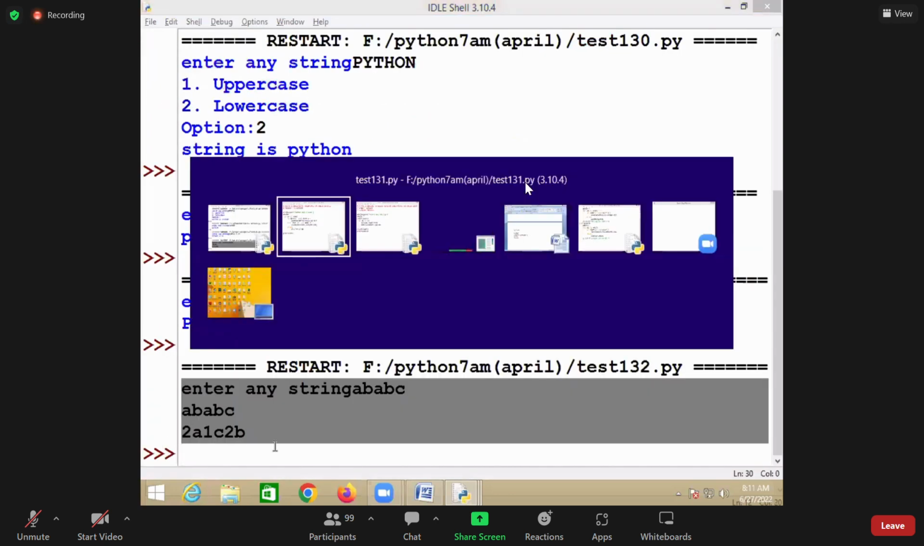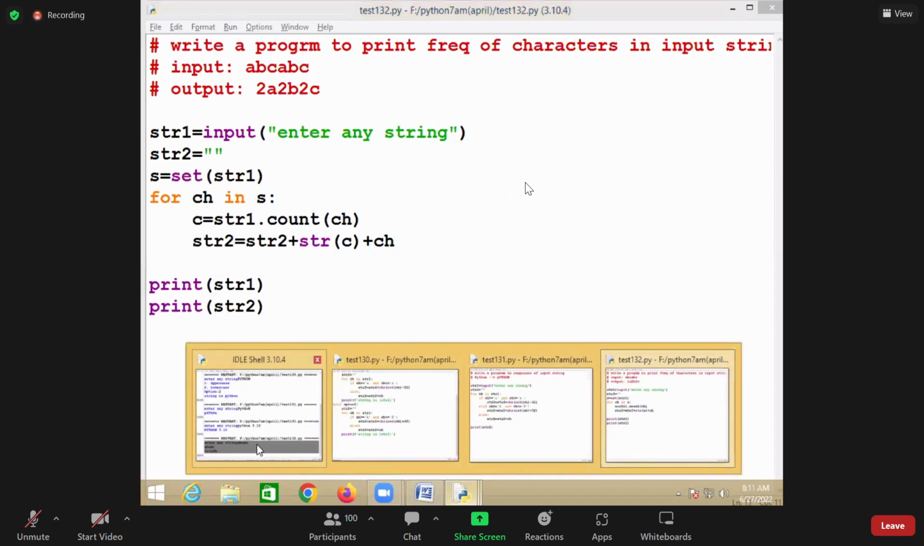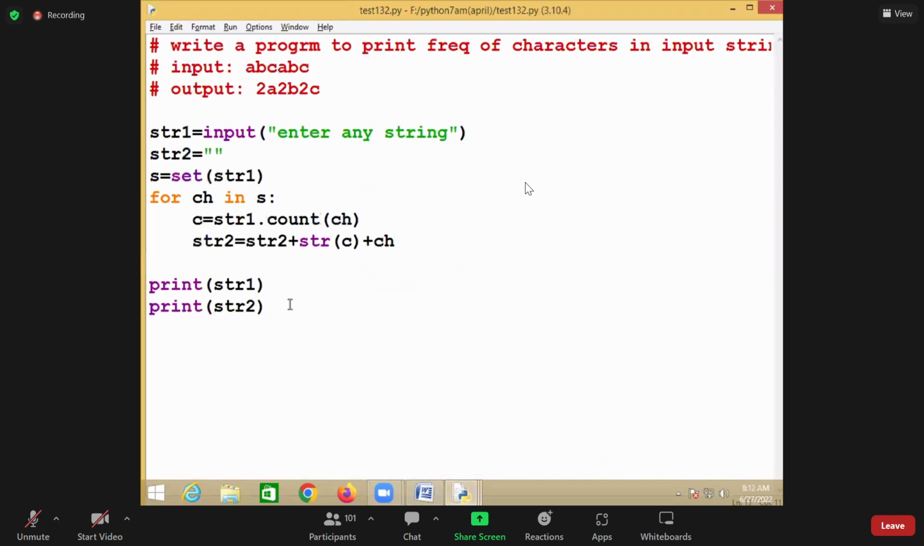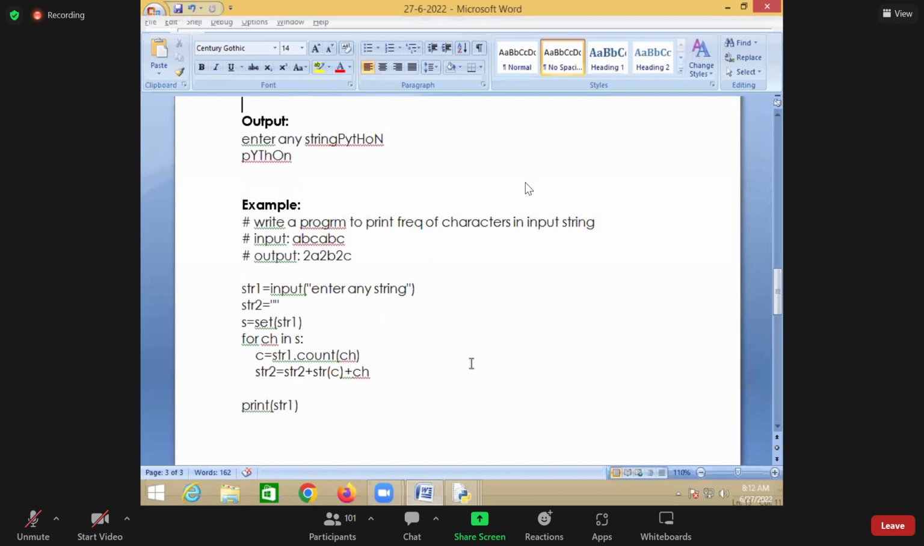So if you want to count, you first have to remove duplicates. Then you read the unique characters and count how many times each is there.